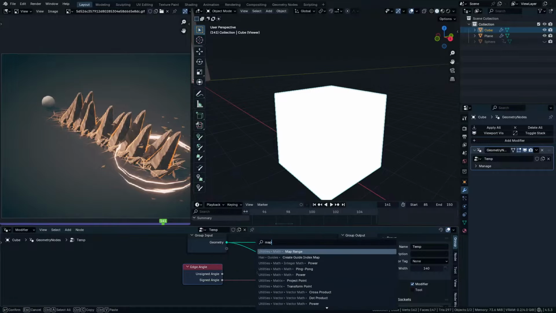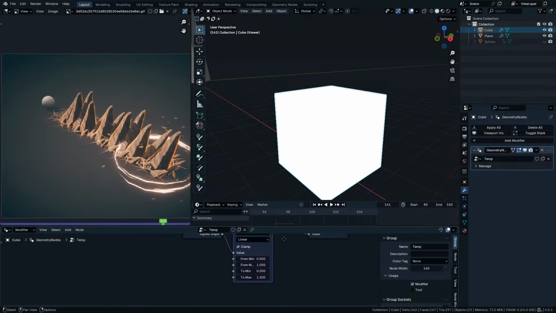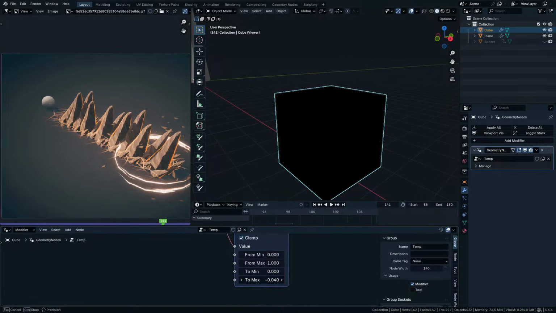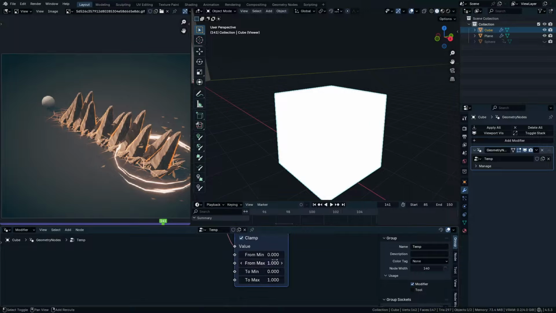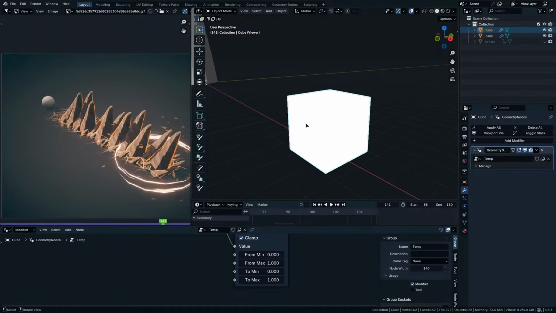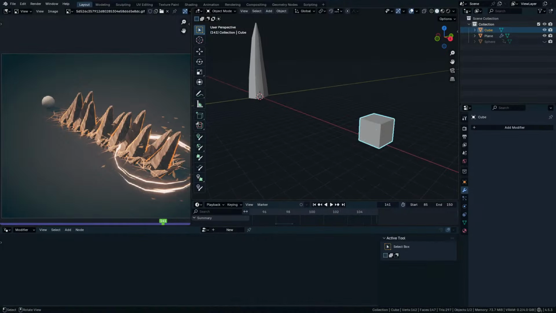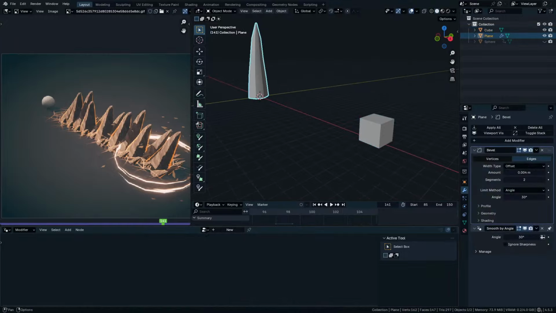Okay, let's add a map range. It might go over one. So I'm going to map range it. So yeah, it's not working. So a 90 degree angle is not going to work. So let's add this geometry node setup to this.